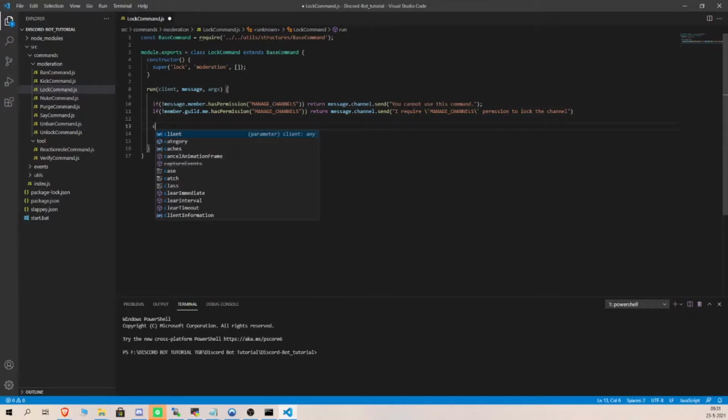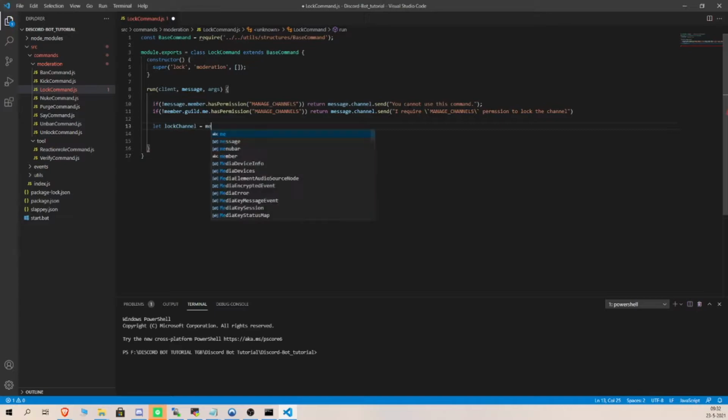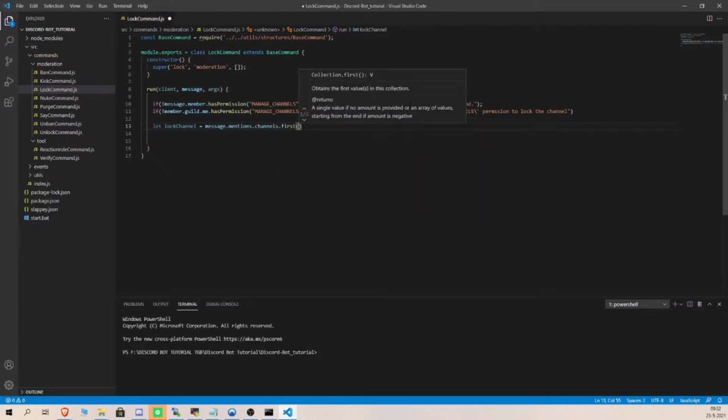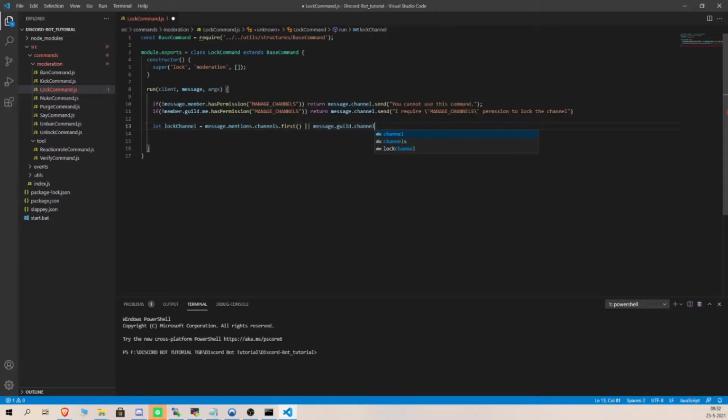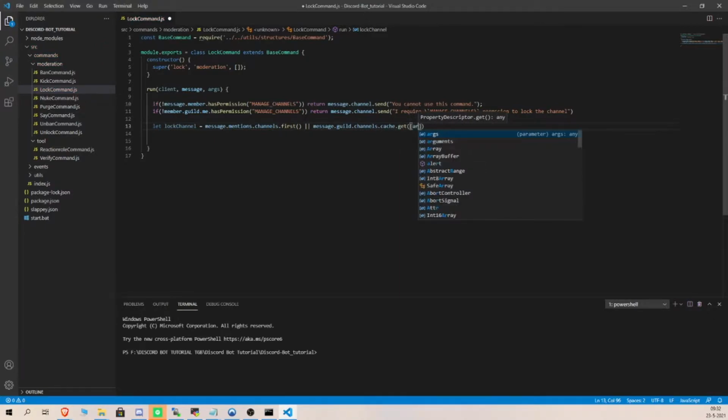I'm going to do let lockChannel is equal to message.mentions.channels.first, and its message.guild.channels.cache.get args[0].